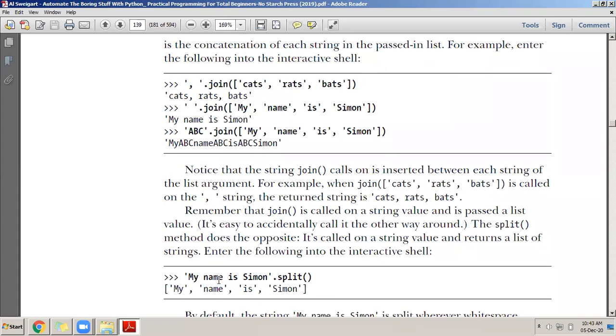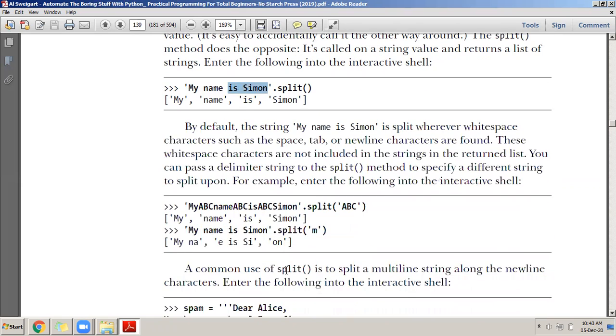For example, if I say "my name is Simon".split, and in this split I pass a character M, then it will split the string at the character M. So my NA, my space NA will be the first element, E space IS, this will be the second element, and so on. We can see that example over here.